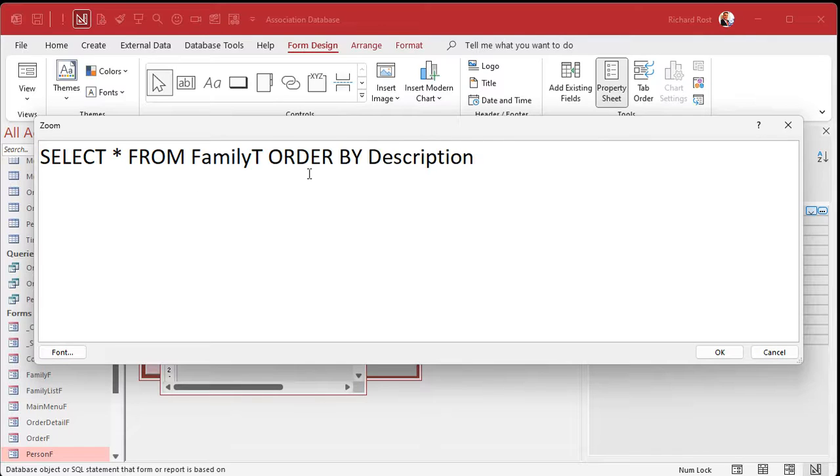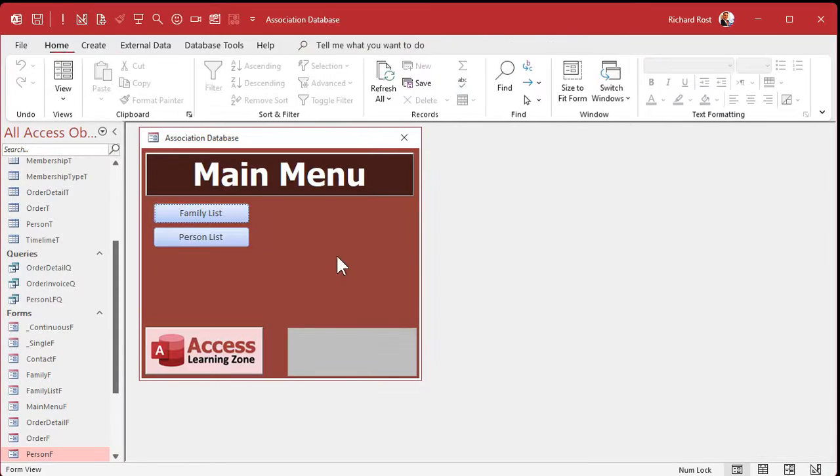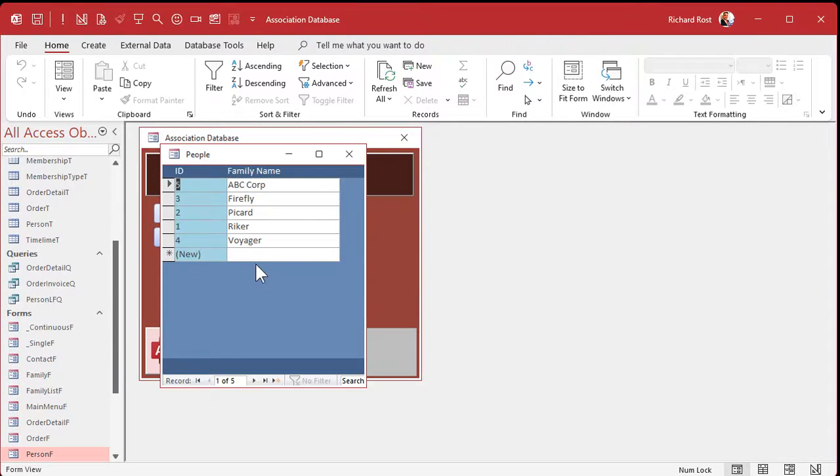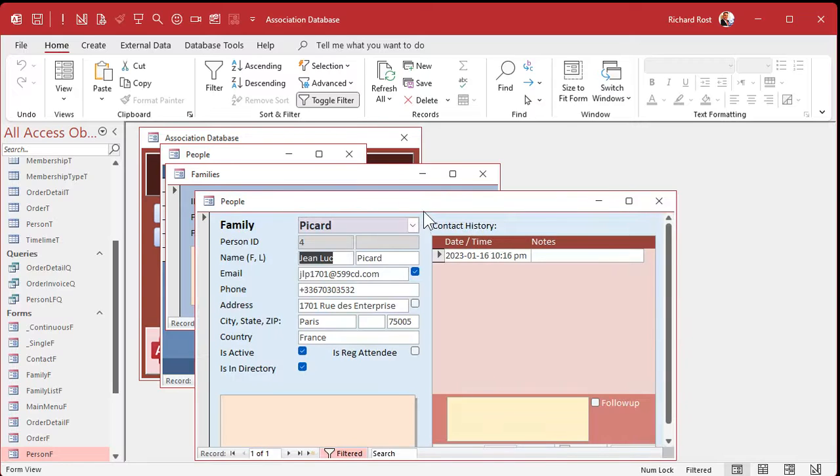Again, like I mentioned a couple lessons ago, learn SQL. If you're going to be working with databases, at least learn the basics. All right, now when I open up my family list, it's nice and sorted. And if someone puts a sort on and saves it, you don't lose that sort. When this opens up next time, it'll sort like this. Okay, if I double click on one of the IDs, it opens up the Picard family. And now I can double click and go right to Jean-Luc. See how easy it is to drill right down to where I'm looking for.